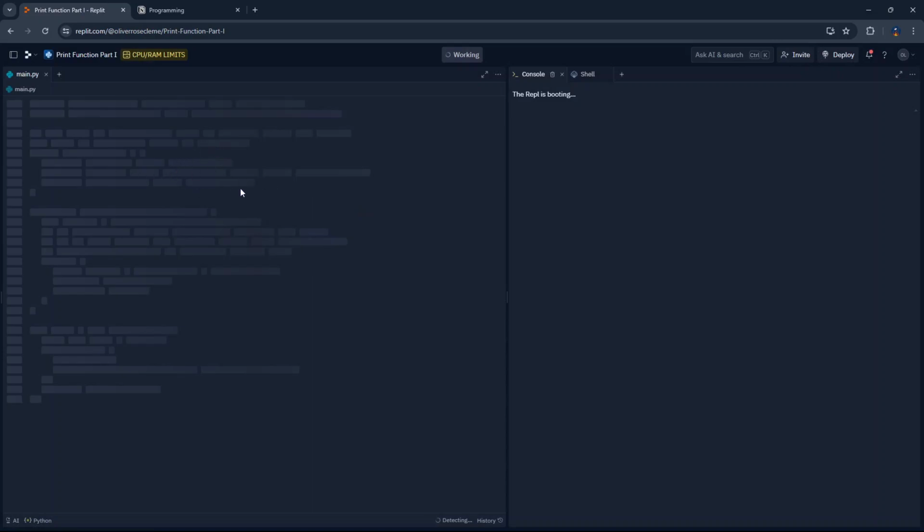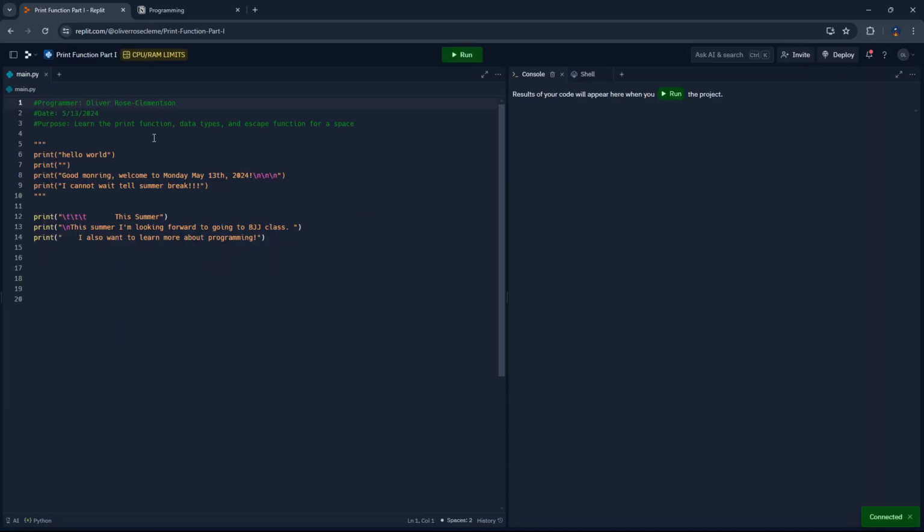In this program in Replit, we just learned the basic things like print, multi-line comments, and single-line comments showing who the programmer is, and also making spaces and changing the lines.